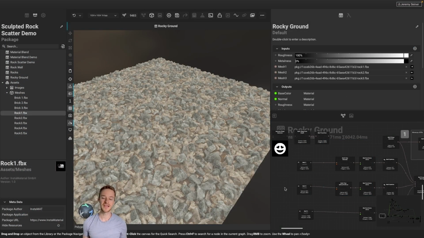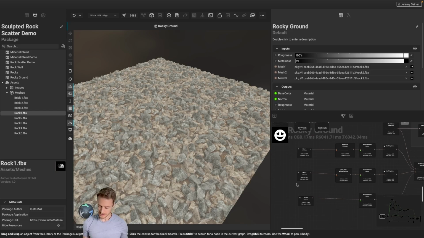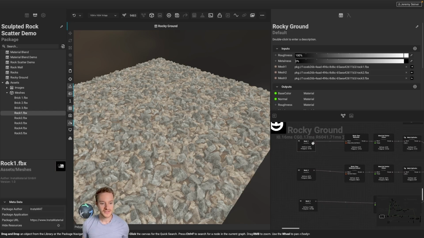Now, in addition to being able to adjust the geometry that we've already imported here, like I showed you, we can rotate those rocks. I wanted to show you just how easy it is to replace and add different geometry as well. So you can see what I've done here is I've exposed these mesh inputs as graph inputs. So now I have mesh 1, mesh 2, and mesh 3.